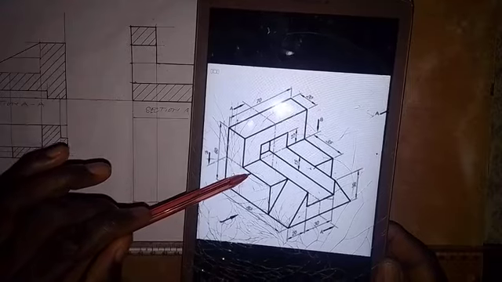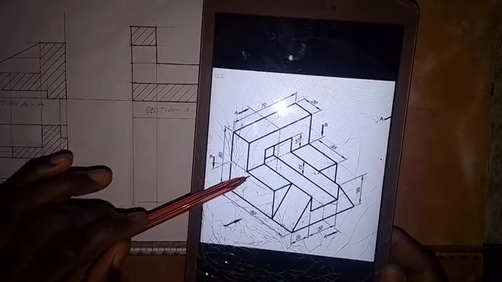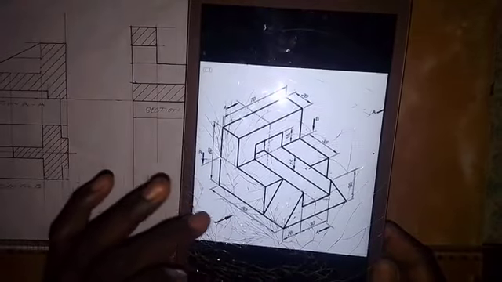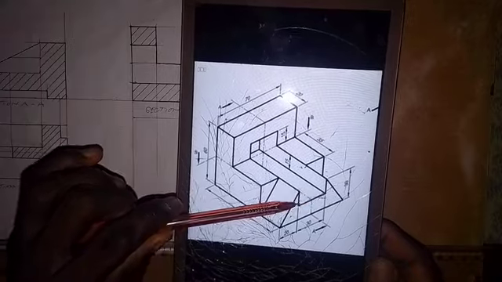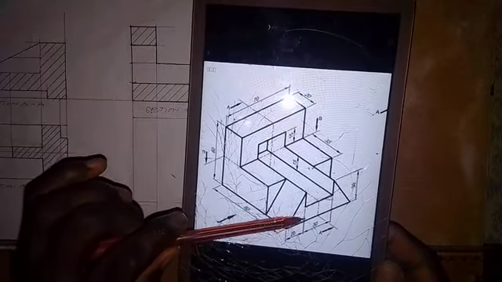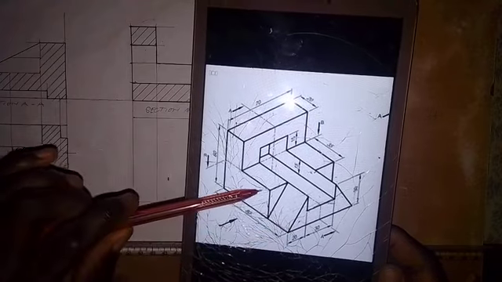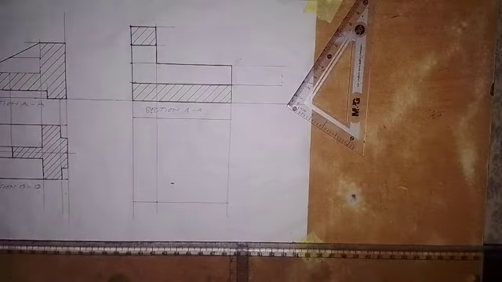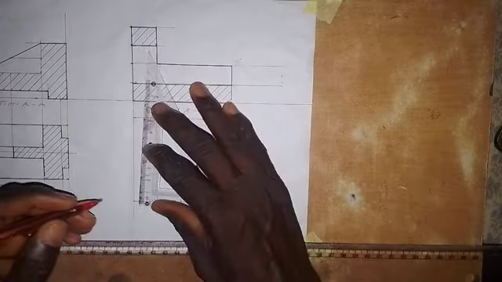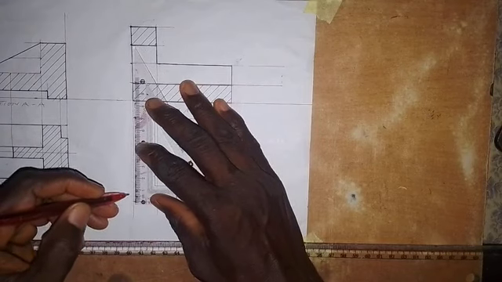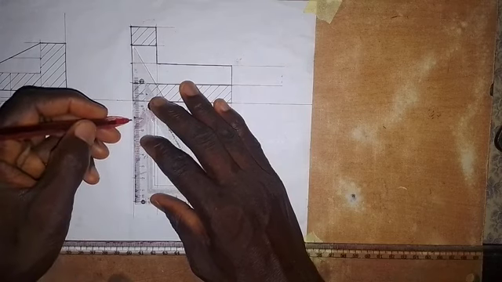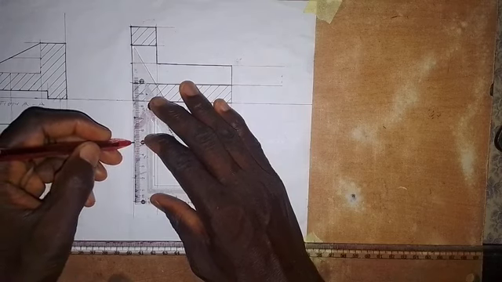So the distance from here to here, as I'm looking at it, okay, we come to the middle here. So the distance from here to here is 30 millimeters. So it means that from here to this end is 20. That means the distance from here to here is 20 millimeters. So we have to take those distances. I will come to this end here and take a measurement of 20 millimeters up, and then 20 millimeters down from this point.